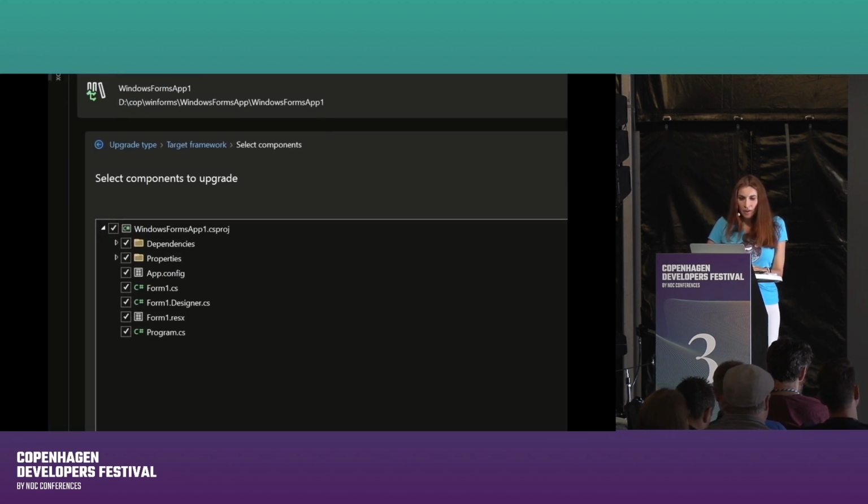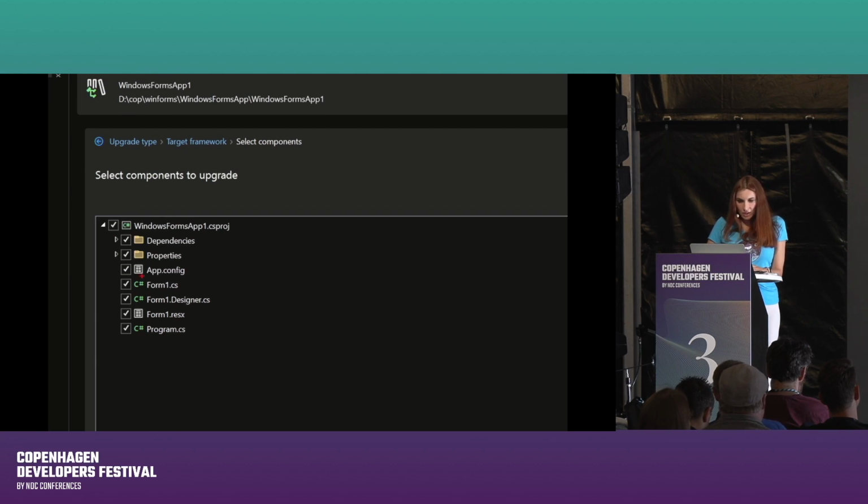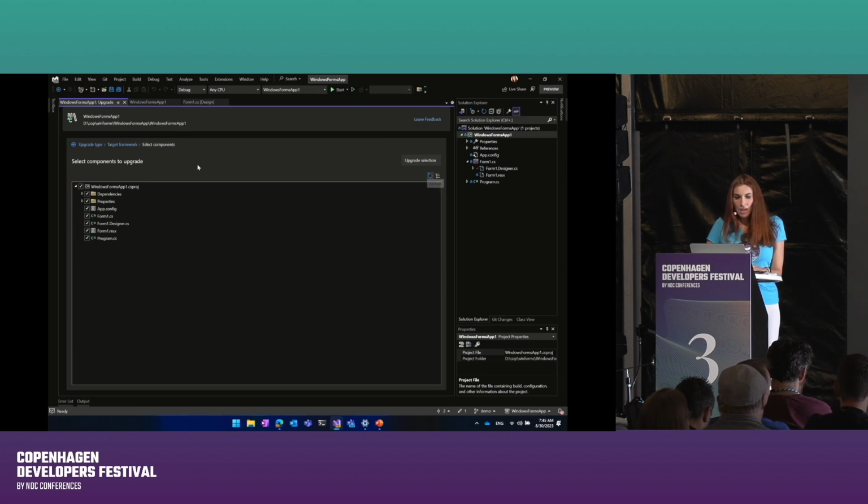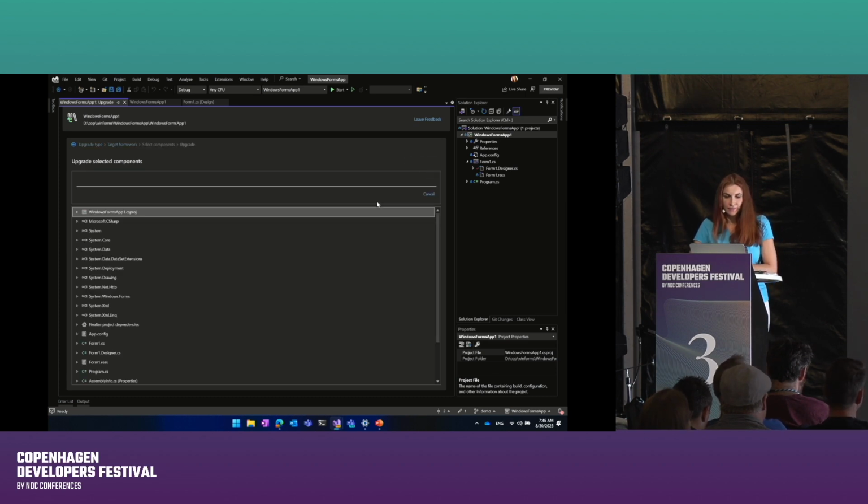Here on this tab, I can select or unselect the components that I want to upgrade. By default, Upgrade Assistant will suggest what is needed. In my case, it's everything. I'm going to leave it as is and click Upgrade Selection.